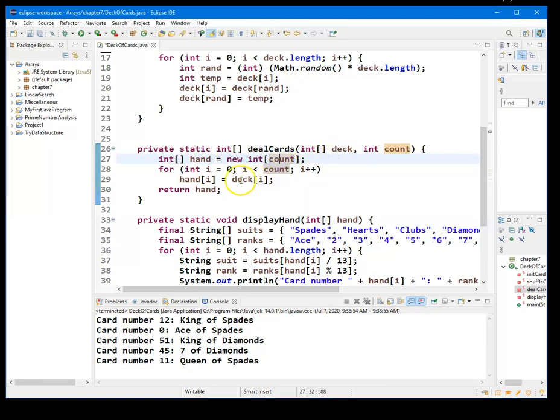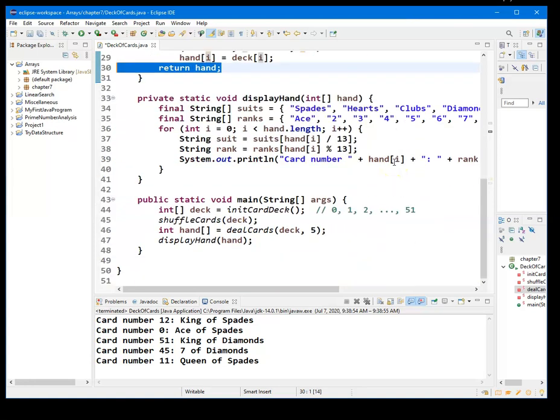The 0th card gets assigned to the 0th element of the hand, the 1st card to the 1st element, the 2nd card to the 2nd element of the hand. Then return the hand. So we're going to get the first 5 random numbers back. Let's just display.